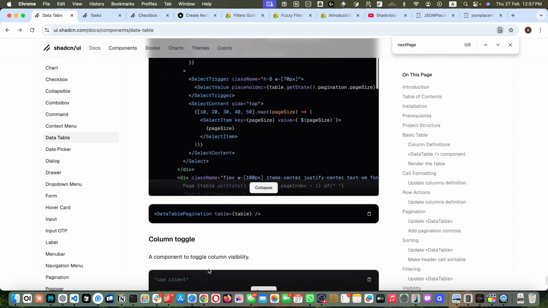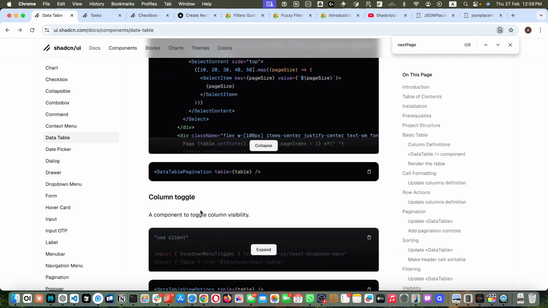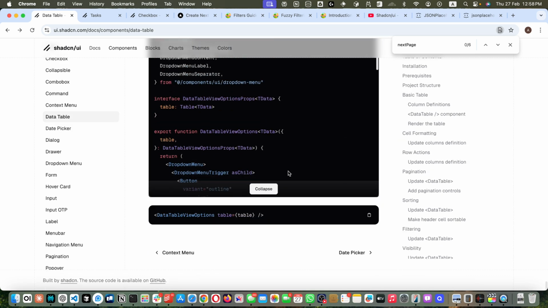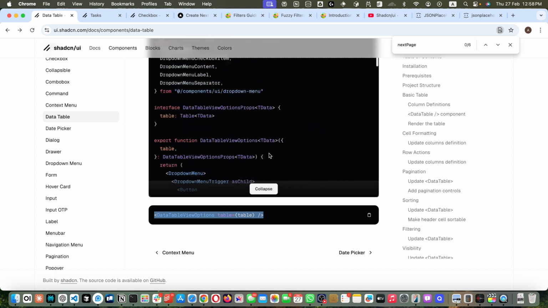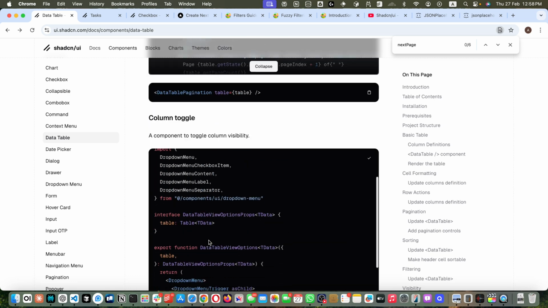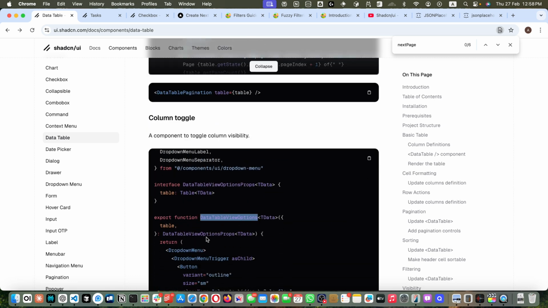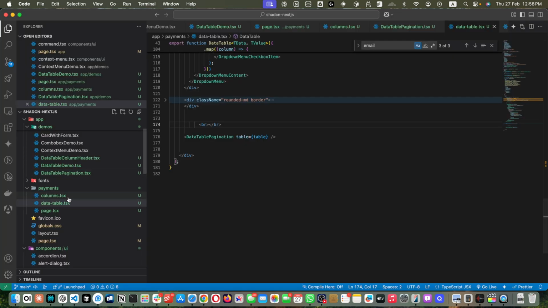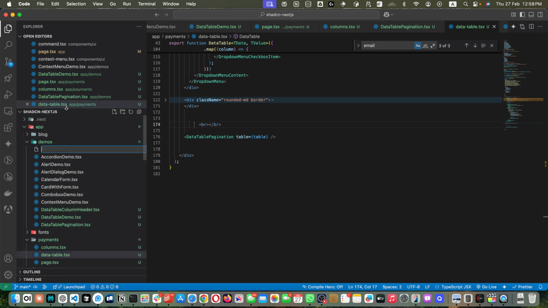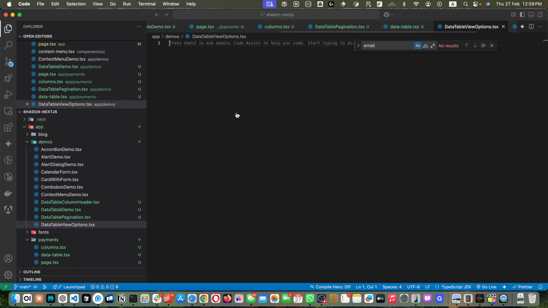After that, they are talking about the column toggle, to toggle column visibility. So data table view option. So let's see what it is about. I will quickly copy the code like we did earlier. Actually, first before doing that, copy the name of the component, data table view options. Okay, so in the demos, I will create a new file, paste it, tsx, copy the code, paste it here.